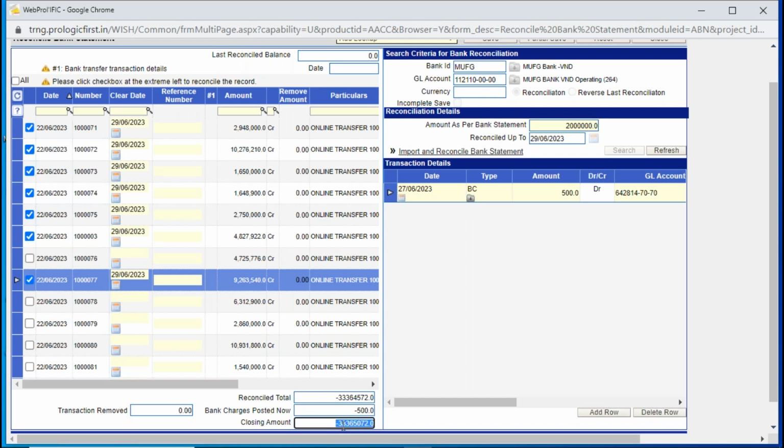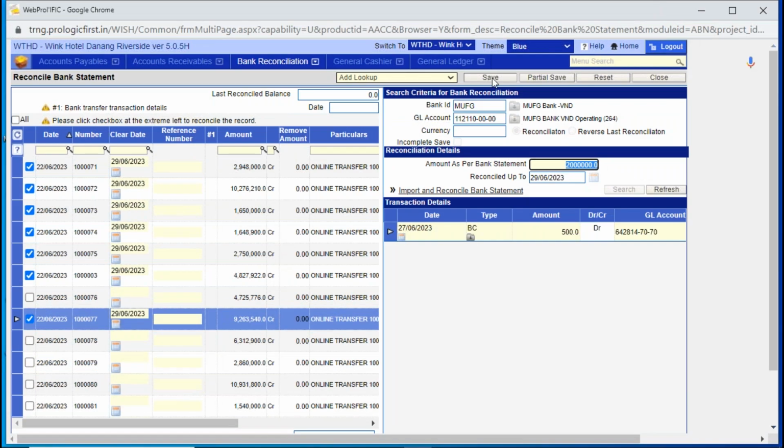So the figure that you see here as closing amount and the figure that you've entered here, which means the figure that is displaying in your electronic bank statement, when both of these figures are equal and you click on the save button, that is when this particular ledger account code of this bank is considered to be reconciled. The reconciliation process is over. It is a reconciled cycle.